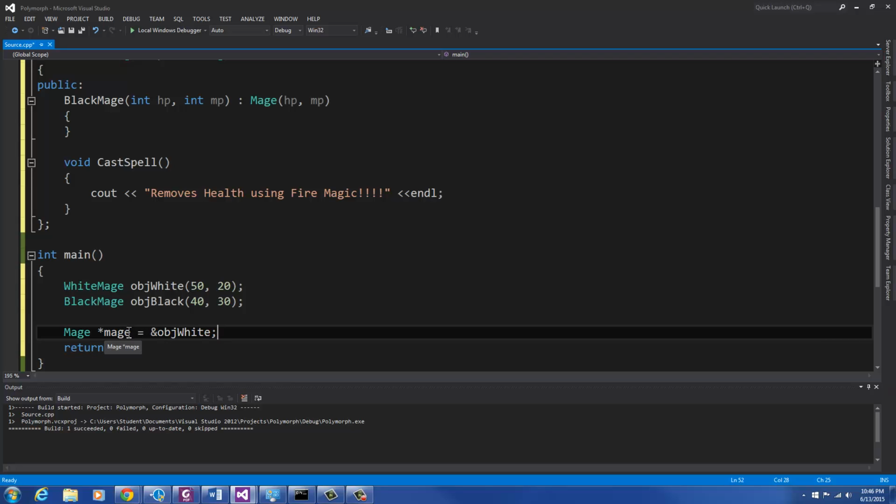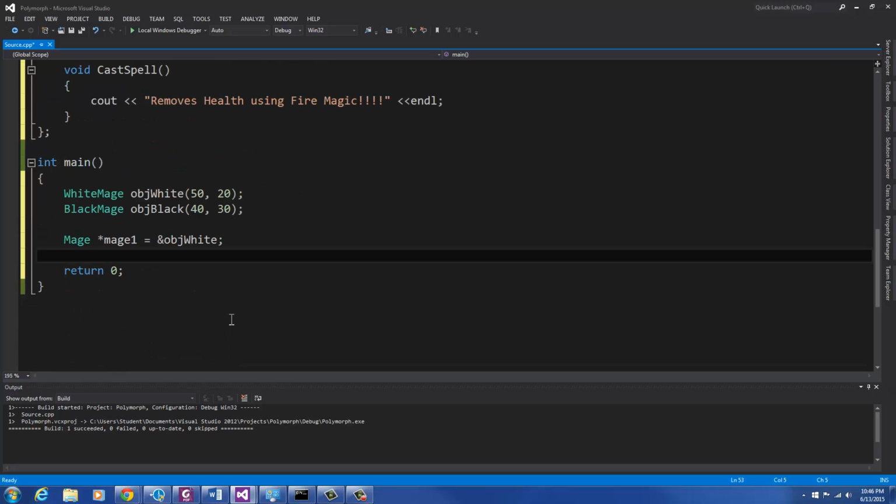I'll call this pointer mage 1, and then I'm going to create another pointer and call it mage 2, and this one will point to the address of the black mage. Right, so the same type of pointer can point to either a white mage or a black mage, because the white and black mage are both derived from the mage. Okay, so let's try and cast some spells through the pointers.